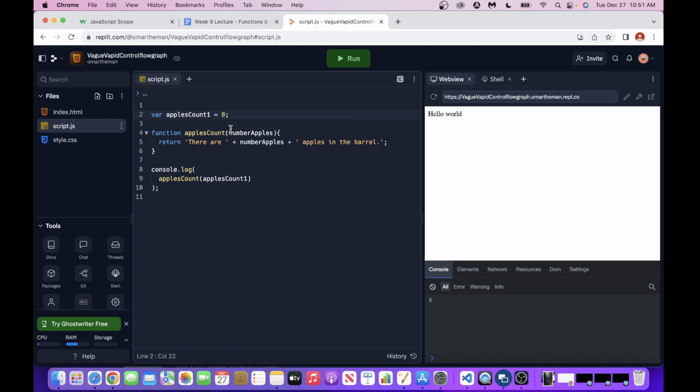So apples count 1 gets sent here. It's like having 8 here, and then that's like having 8 there and then there. So every place in the function where this number of apples parameter appears, it's going to be replaced by the value that we pass in the parentheses in the place where we call the function.